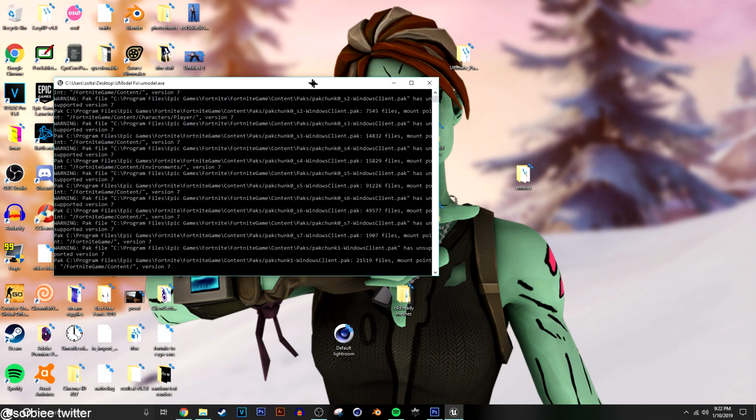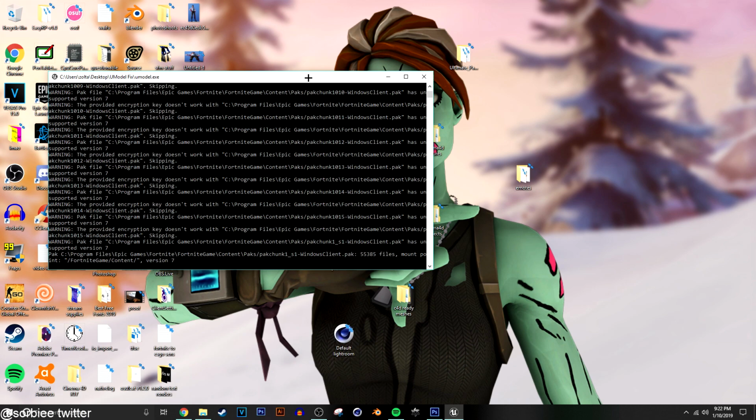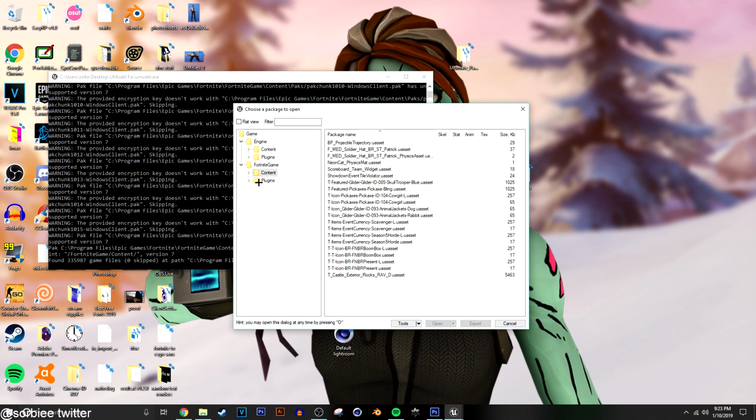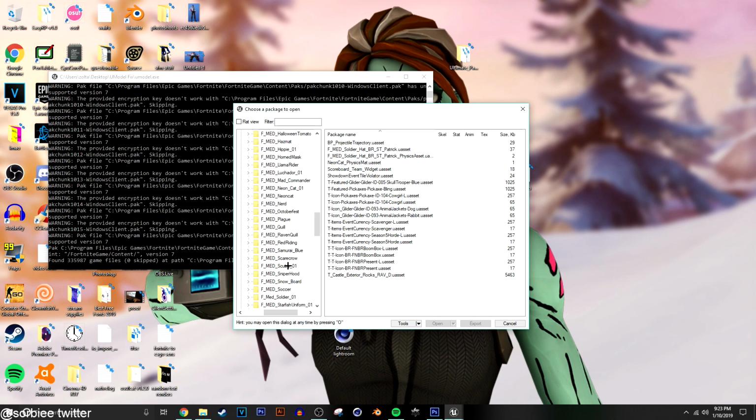And once you get done with that, you can just close out most of these windows. Once you're here, you want to click on content. You scroll down to characters, player, and then male or female, whichever one you want to choose. After you click on male or female, click medium, and then you'll see bodies and head. From bodies, you just want to pick, let's say, any skin you want.